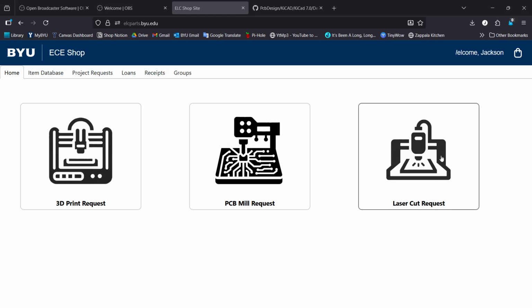Dr. Schultz asked me to make this video to show you guys how to export your Gerber files in KiCAD, since that is what most of you guys are using. And we need to make sure that we are verifying the design rules checker.